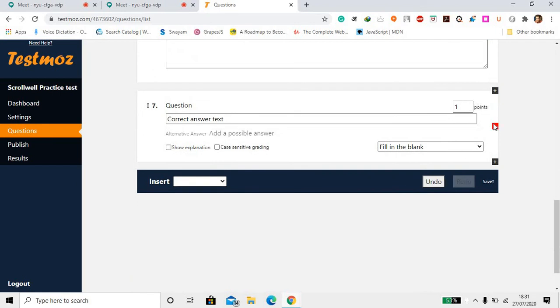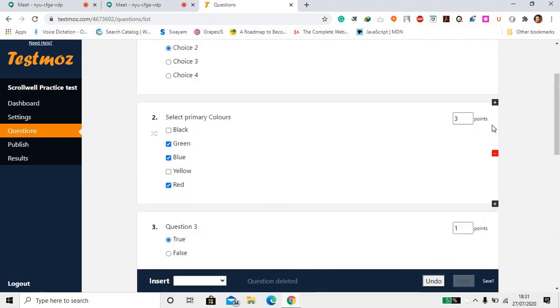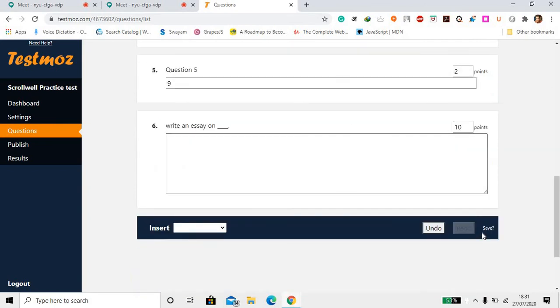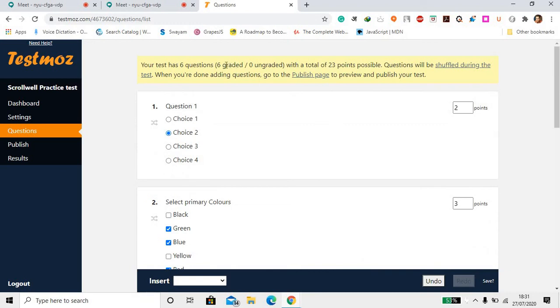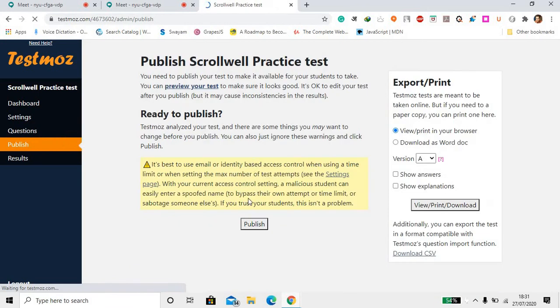Okay, so I'm going to delete this question, and if I'm done with making a test, I can simply click on save button, and it says that the page is auto saved. Okay, so I do not have to save it again and again. So here I can publish this test.